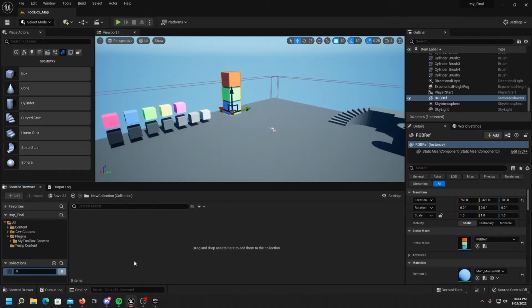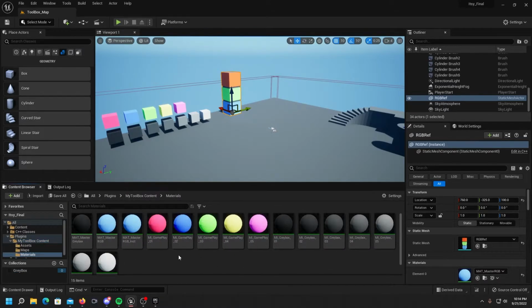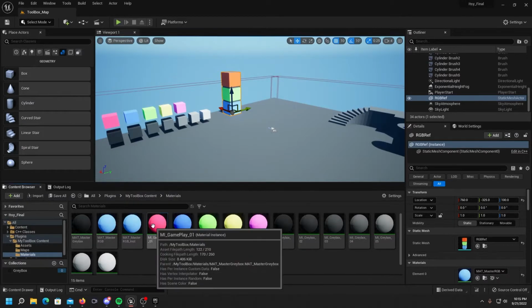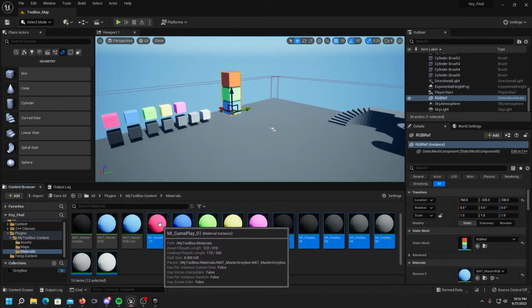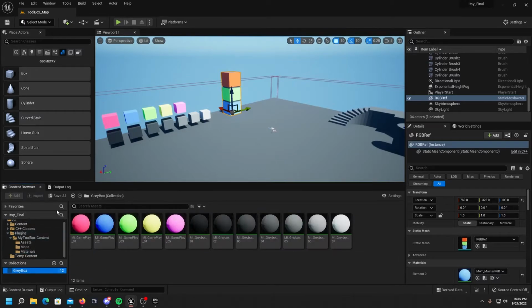So I can go gray box, and then I can open up my content here from my toolbox because I've already got all my gray box stuff set up here. And then I want everything but the masters. So I want all of my material instances for those. Go ahead and drop that into Graybox. And now when I go down to my collections in Graybox, all those are right there. I can just pick them at any point. Super handy.